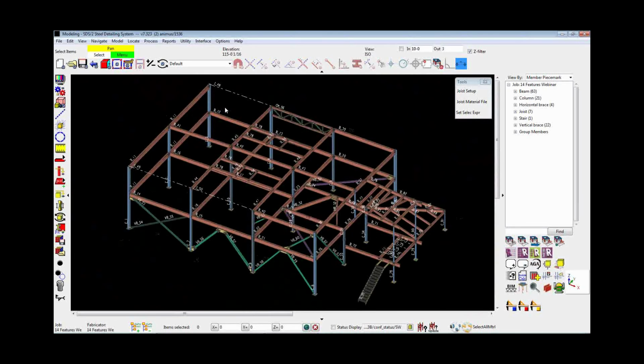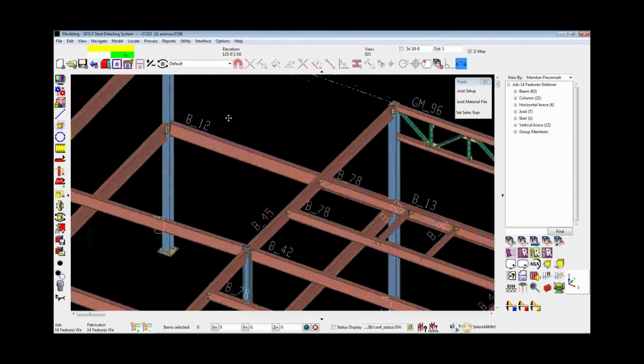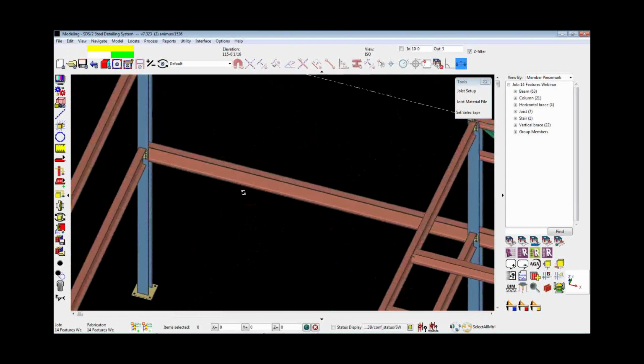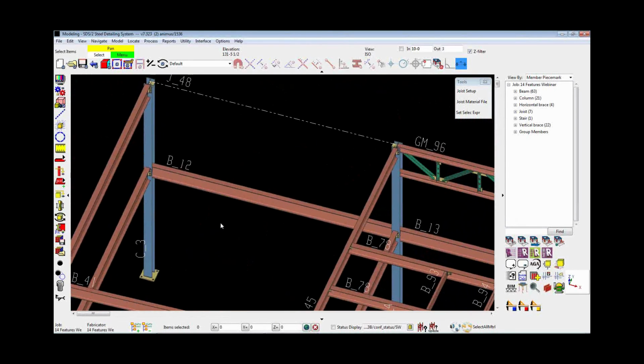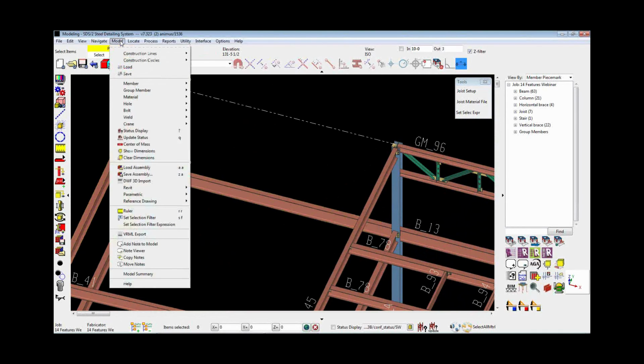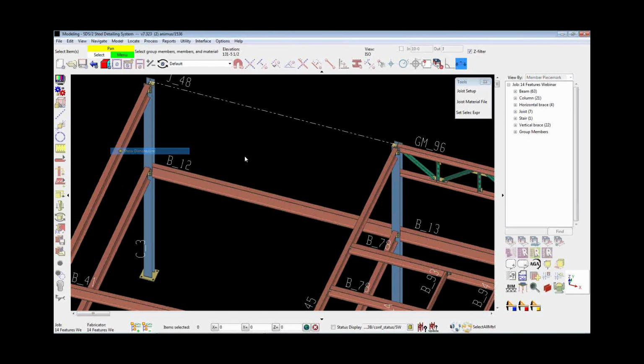The next thing I want to show you is displaying dimensions in the model. There are a couple different ways I can display dimensions in the model. The first way is just the show dimensions command. Under my model pull down, I have show dimensions. This is going to work for members, submaterial and group members. And these items must be detailed before you can use this on them.